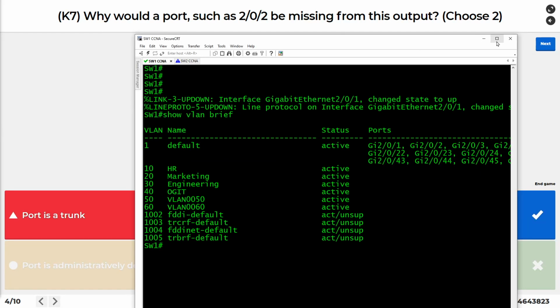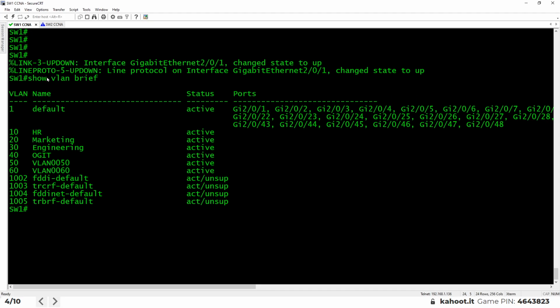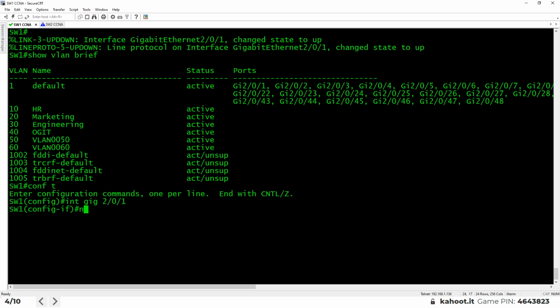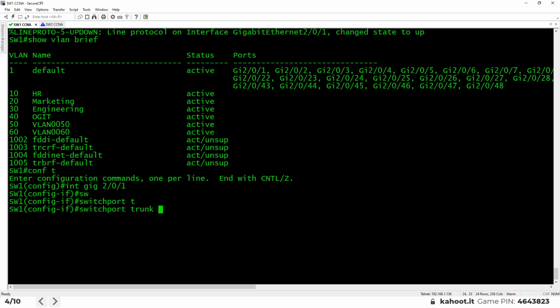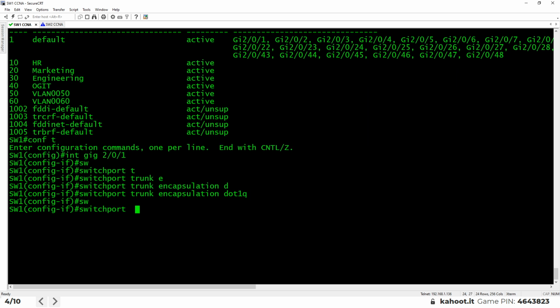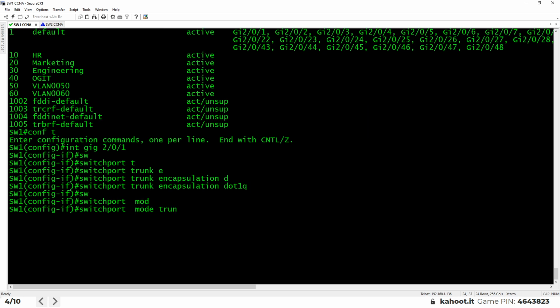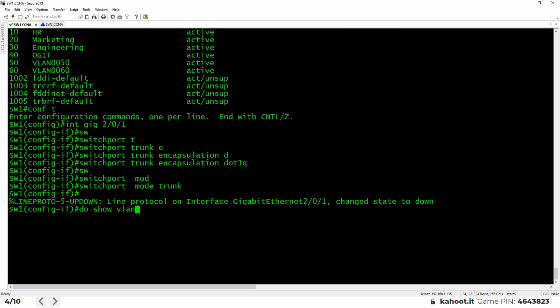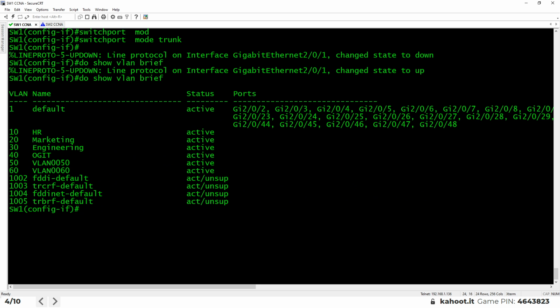And that's a simple one to confirm real quick. Here's the output of show vlan brief. It has all the ports associated with VLAN 1 at the moment. If we go into an interface, like interface gig 2/0/1, we'll take the first one here and do a switchport trunk encapsulation dot1q and switchport mode trunk. When that becomes a trunk, if we do a show vlan brief again, you'll notice that gig 2/0/1 is no longer on that list.